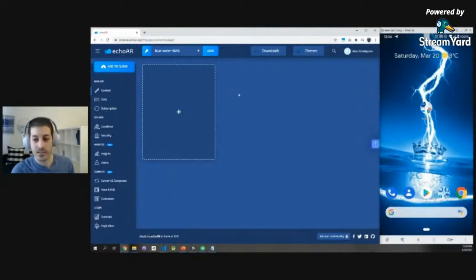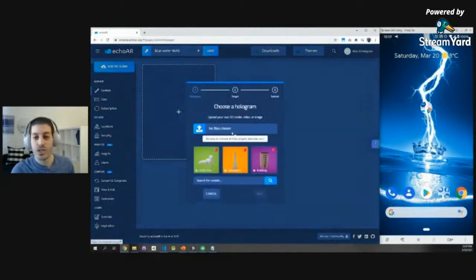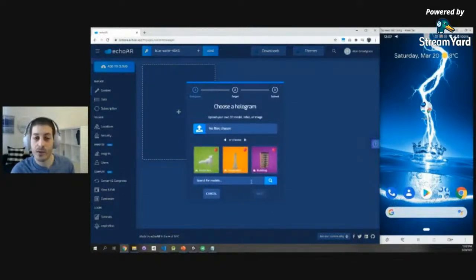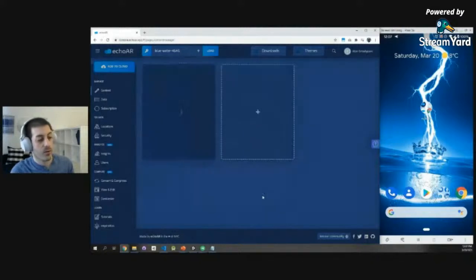Now I'm going to add some content to the cloud. So I'm going to do add to cloud, and I'm going to throw in images, videos, 3D models, whatever works. I can also use these sample 3D models that we have right here, or use our search engine to find 3D models that I want to use in my project. But I'm going to start with something simple. I'm going to throw in the Empire State right here. We're throwing it into our cloud.